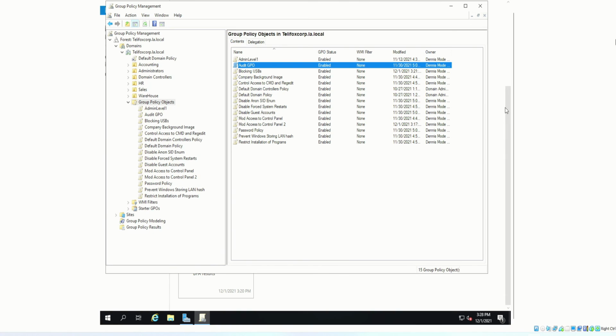Now you have your group policies created. Like I said, I would consult with your company policy and your system administrator to figure out what group policies you guys want to create for each department. But that's the general pathway to create a new group policy and how to apply it to an organizational unit.